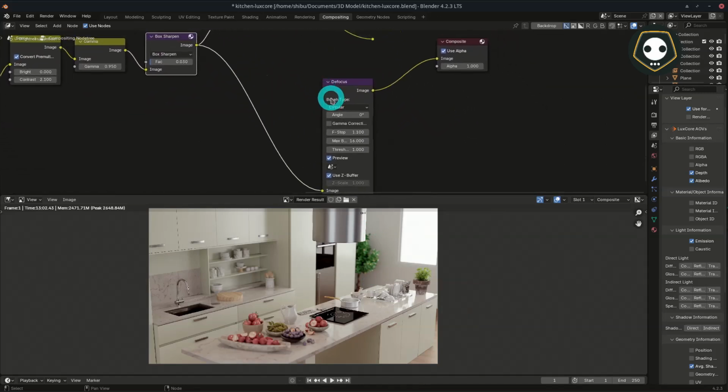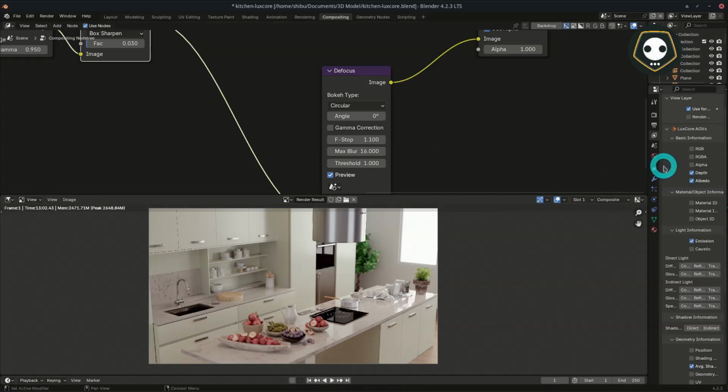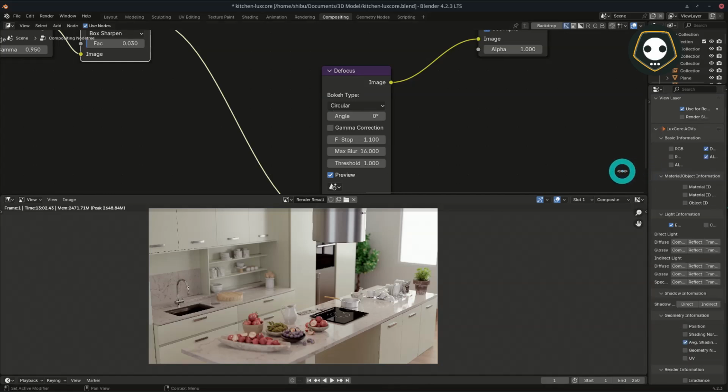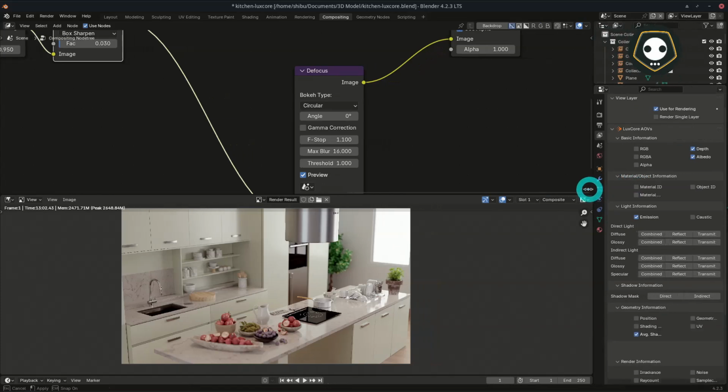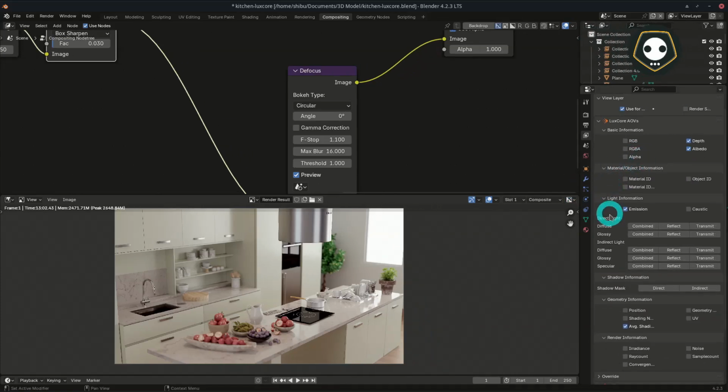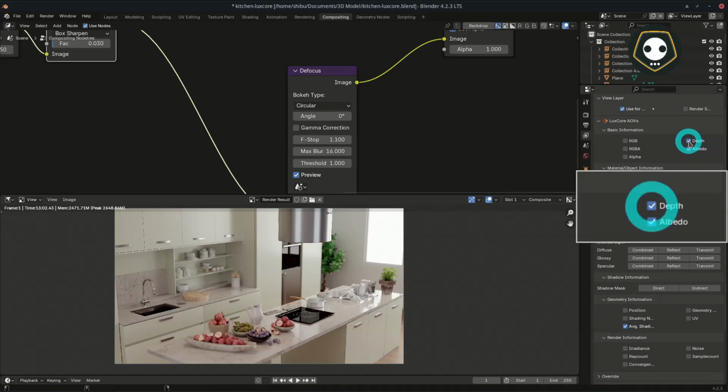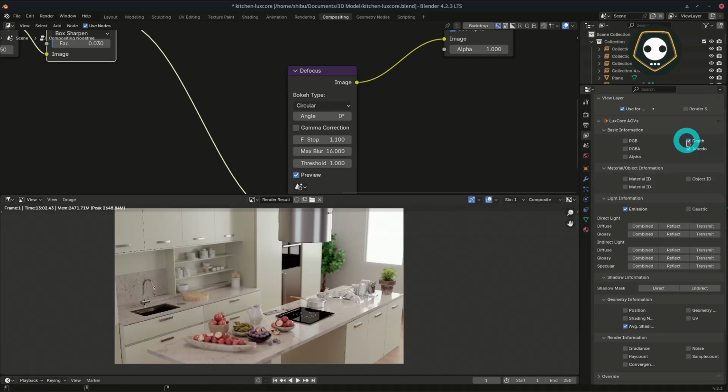It is like V-Ray. I have V-Ray and Corona, very popular for visualization in architectural visualization, but I am using the LuxCore render. It is like Maxwell, you can see here.